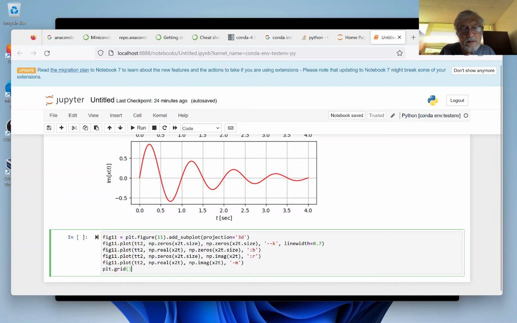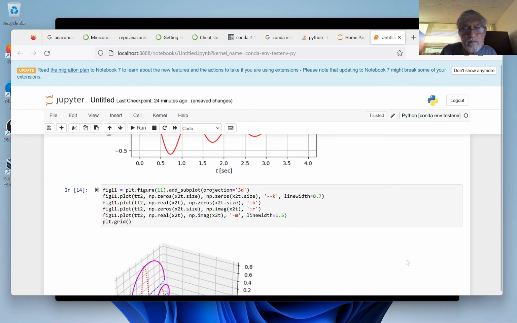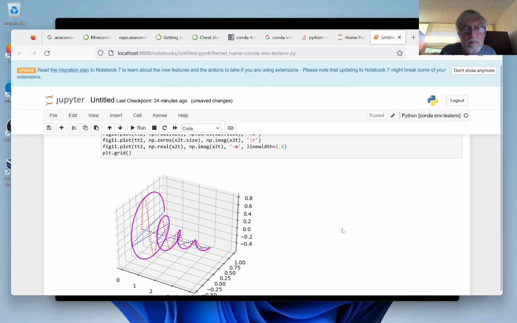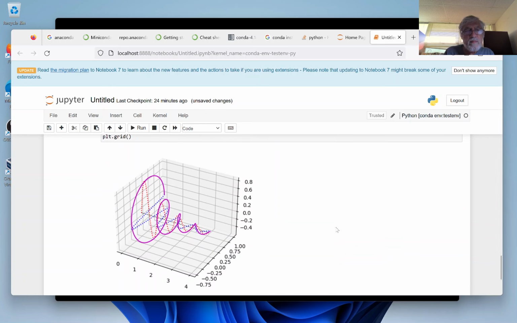Okay, I'll do a plt.grid, and let's actually make the line width of this main one here a little bit bigger. Oops, it should be lowercase. So let's make this 1.5. Okay, so now let's see what that's going to do. Okay, so here's the picture that we're getting.